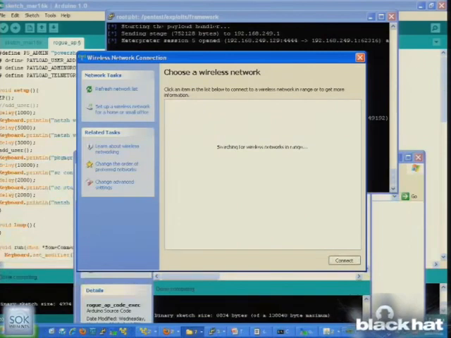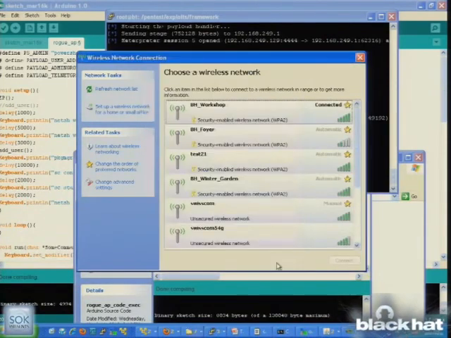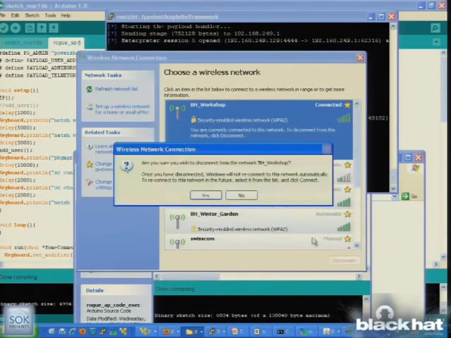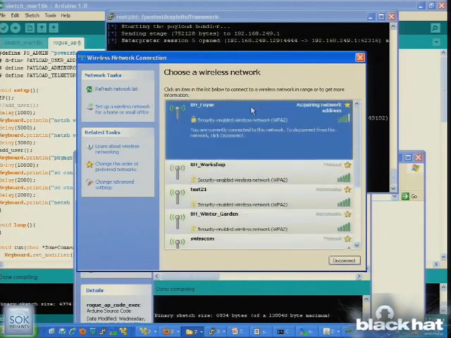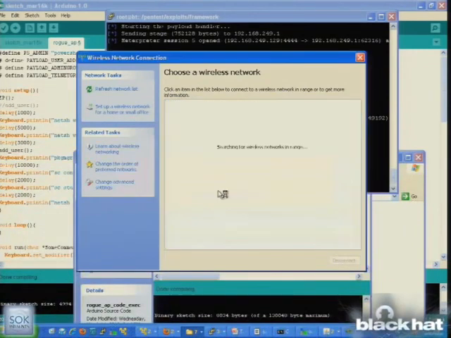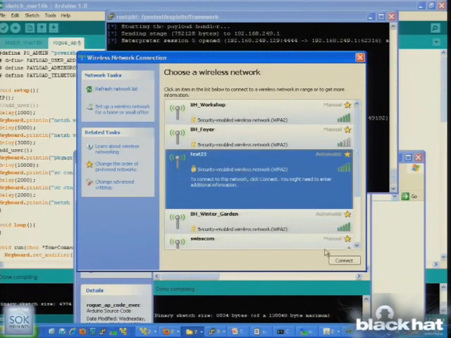Okay, so is it connected? Oh no. Can you guys see that test 21? A wireless network, can you see it? Loads of automatic connections. Can someone see it? Test 21 now. Yes, you can. What was the password again?